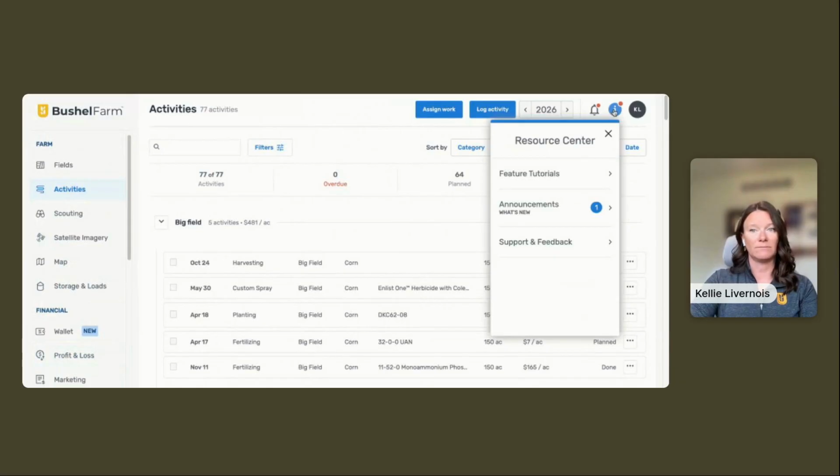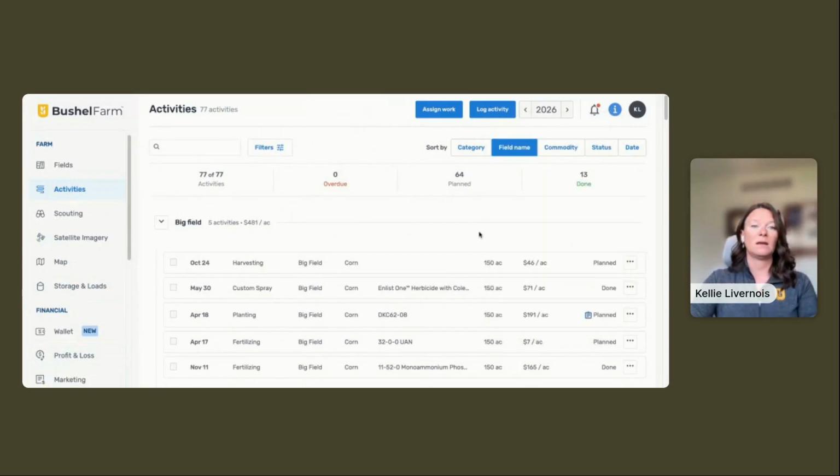I hope everybody is always watching for product updates and announcements, which you can find right here in this little information section. This is about the webinar, but let's just say we did that upgrade to bring in planned work from John Deere. This is one of those places that you could find that.